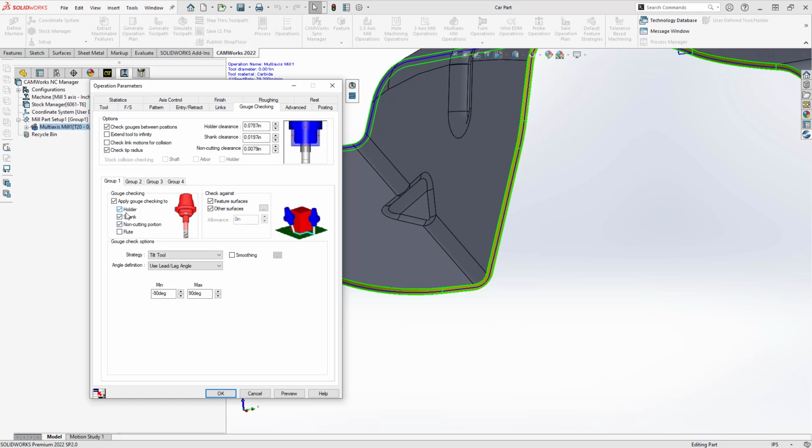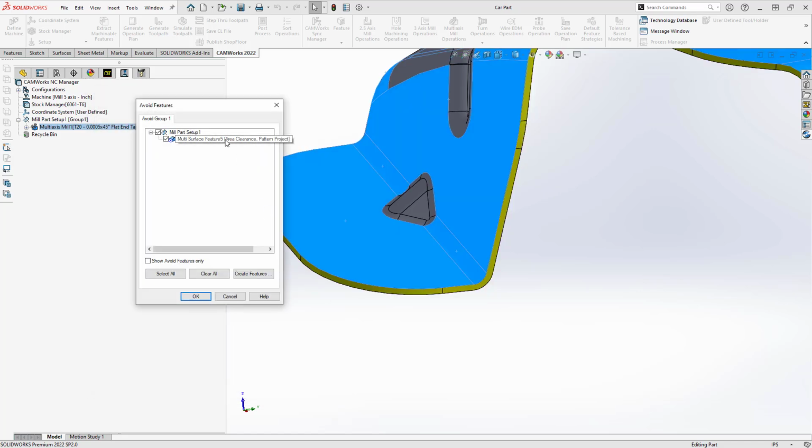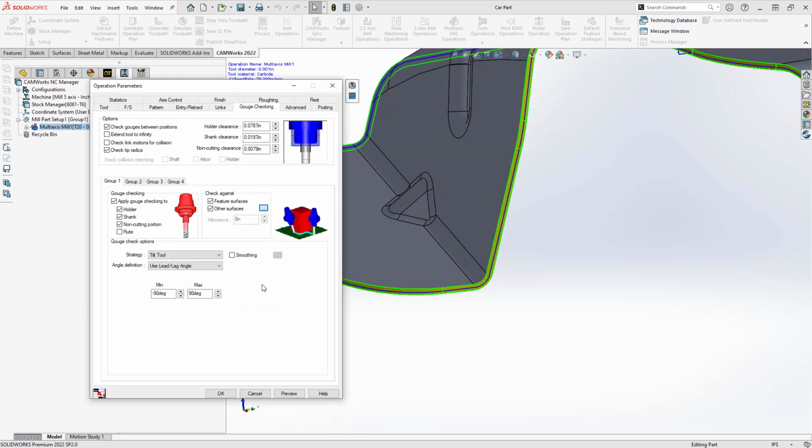And the way I'm getting it to do that is if it gouges with the feature surfaces, so those are the ones I selected as the feature, or the active feature, and the other surfaces. Other surfaces being, again, that top surface. So I'm making sure I'm not gouging either of those with anything that is non-cutting, anything that would actually rub or deflect the tool, my strategy is to tilt the tool and then to tilt it in the lead lag direction.